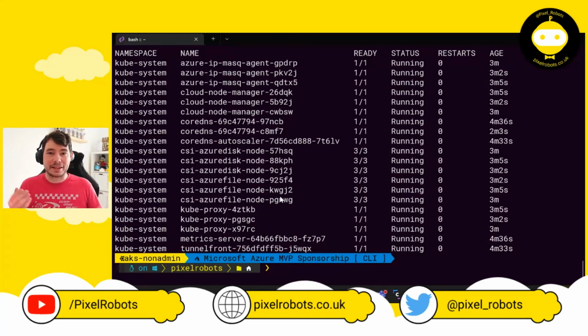So yeah, that's how easy it is to disable the local admin account, and you can do it on a new cluster, on an existing cluster.